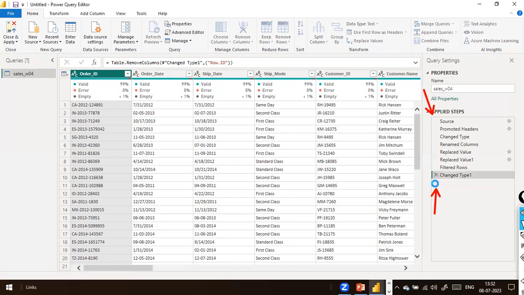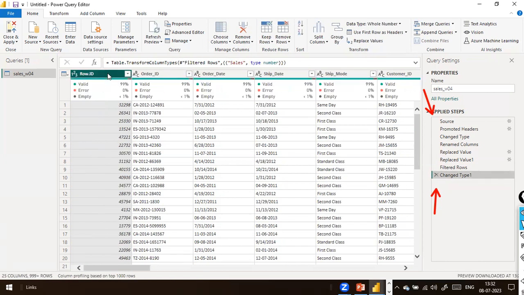I'm going to click on this one. Look here, I got back my deleted column. Now the row.id column is available in my data set.